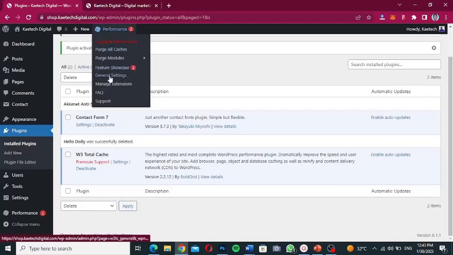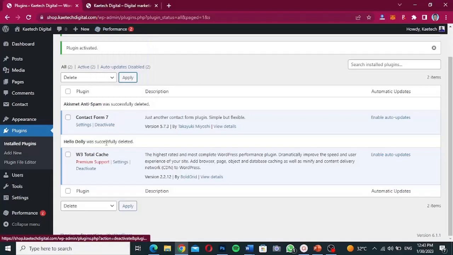As you can see over here, it comes with these settings, and Contact Form 7 comes with this contact menu item over here. So guys, we have installed a plugin on our website, and this is how you can install a plugin on your website.